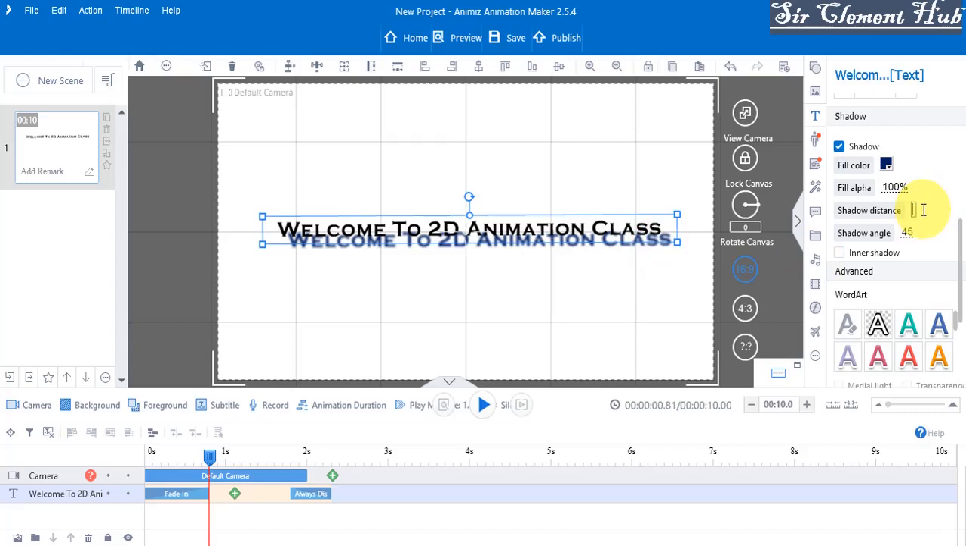Let me reduce it to, let me increase it to 9. That's the distance that it has shown. Let me reduce it to 4 and see what will happen. Okay, I think that one is okay. Then you can change the angle to whatever angle that you want. Let me change it to angle 90. See, it's changing. Whatever angle that you want, you can change.